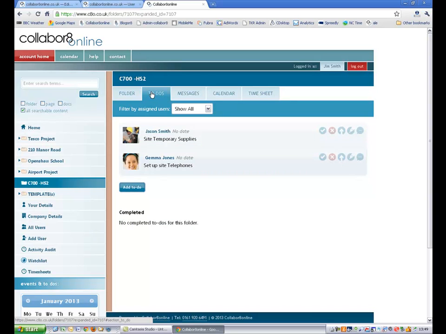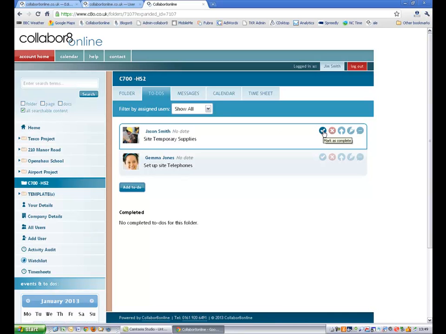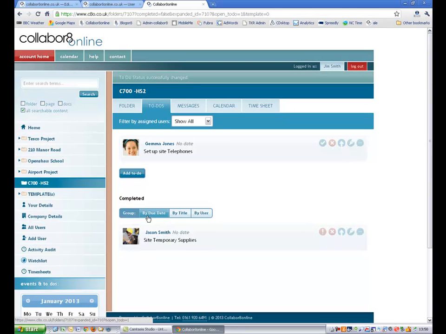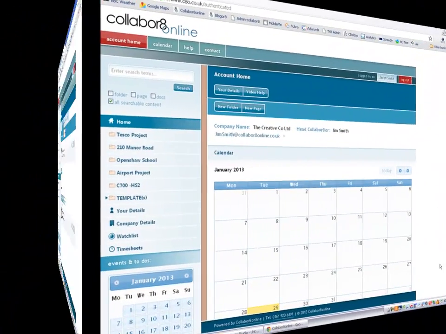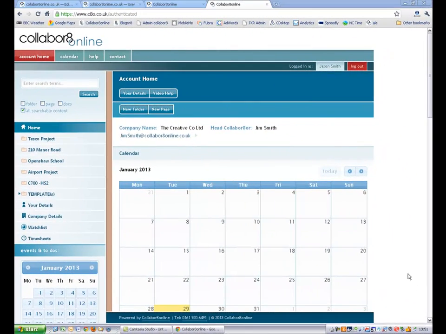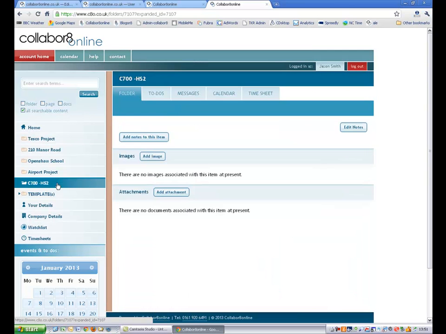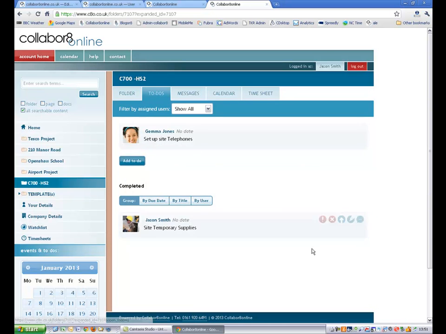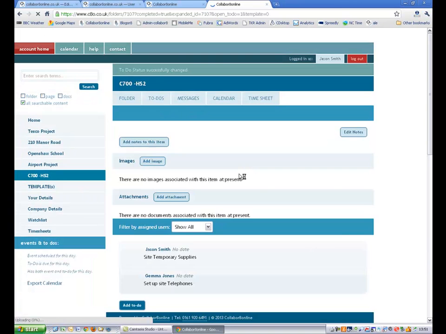Let's go back to the to-do item and see what happens if Jason, for example, came along and marked his task as complete. As we know, that moves a task down to the bottom half of the pane as a completed task. If we log back in as Jason now and navigate to our C700 folder again, Timesheets tab, we can see that because this site temporary supplies task has been marked as complete, I no longer have the ability to enter hours against it. If I did have any additional time against that, what I could do is go and mark the task as incomplete again, and that will effectively open it up and allow me to enter more time against it.